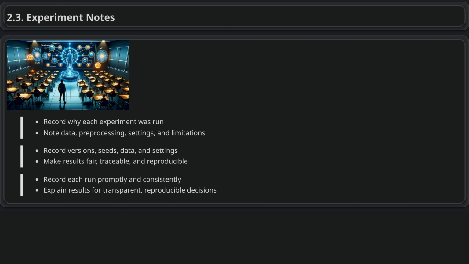Experiment notes. Experiment notes are the memory of a data science project, helping you verify, repeat, and explain results later. Record not just the final scores or charts, but the conditions behind them, including the run's purpose, dataset, preprocessing, model, key settings, and limitations. Details such as missing value handling, categorical encoding, and the train test split can explain why similar experiments produce different outcomes.